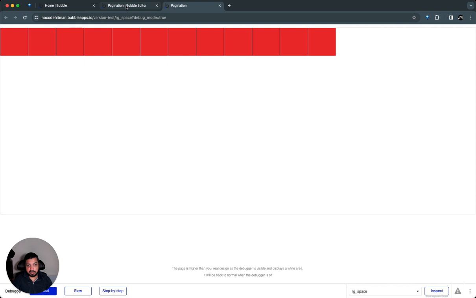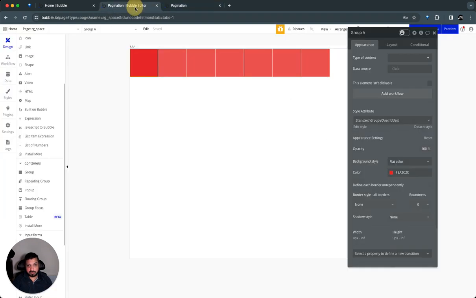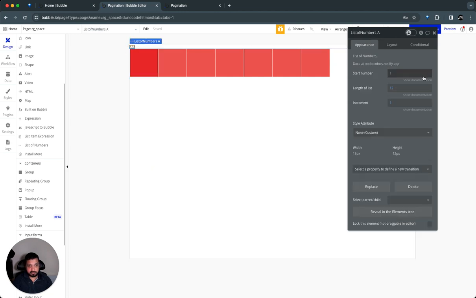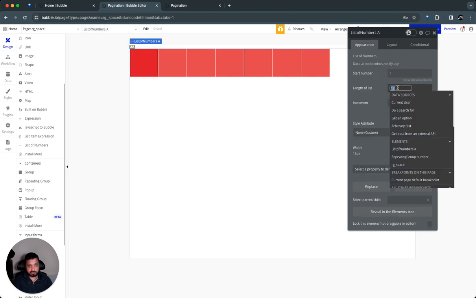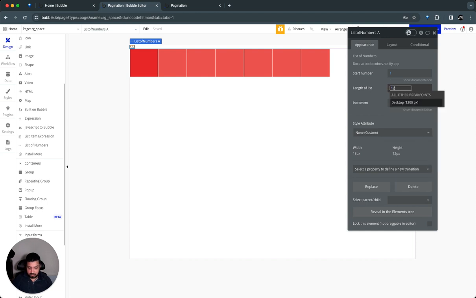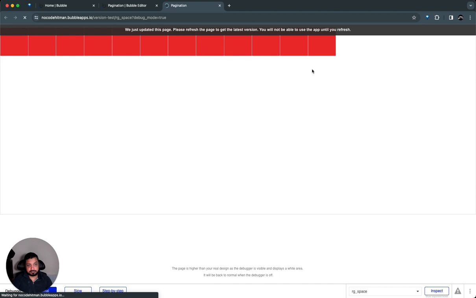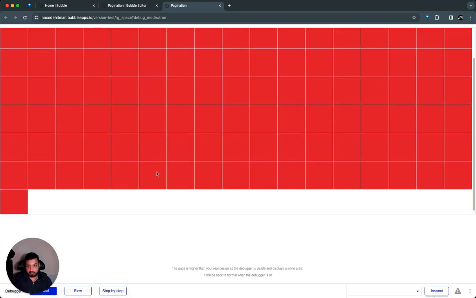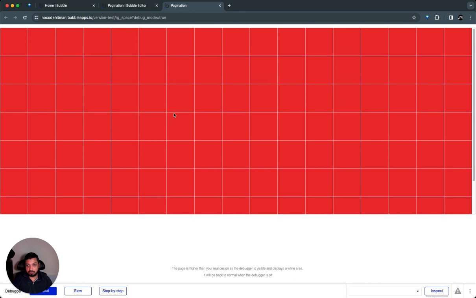I haven't added any margins or paddings, but the repeating group is fully expanded here. So I'll expand the list of numbers. Now the length is 12, so I'll make it 120. This is what we have now. There's one box here left out.